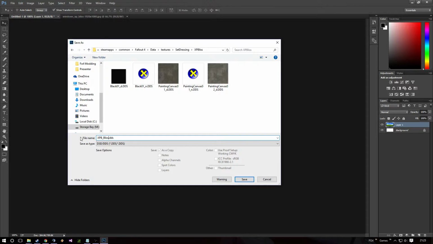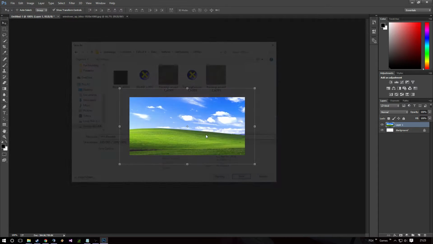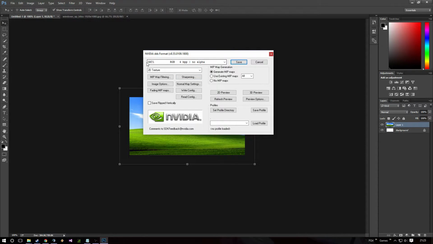So I'm going to call it the first one. I'm going to call it a shortened version of the mod name followed by Bliss, just so I can have my own file management later, and also if anyone sees this, I'll know it's from the XP Bliss mod. This is why we had the folders. So save that, and you'll see this pop up.